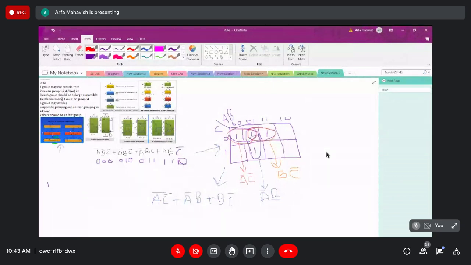Okay, so for this group you are getting the A bar and the C bar. In this group you are getting the A bar and B bar. In this group you are getting the B bar and C bar. So these groups, this is one expression, this is another expression, and we are just combining them with the plus symbol. These are the expressions you are getting, and you just write the plus over here.